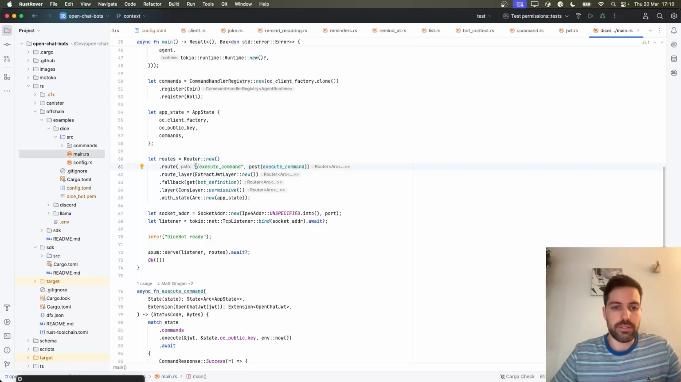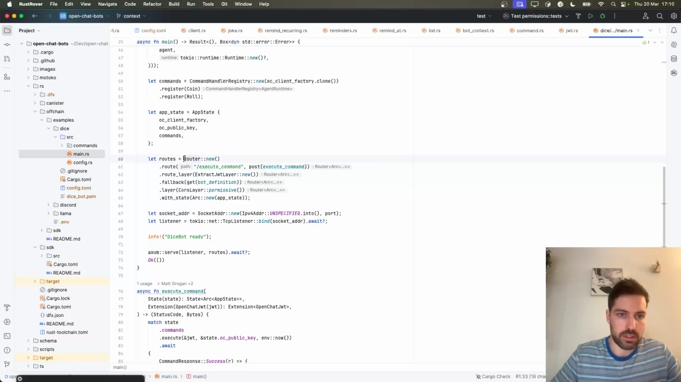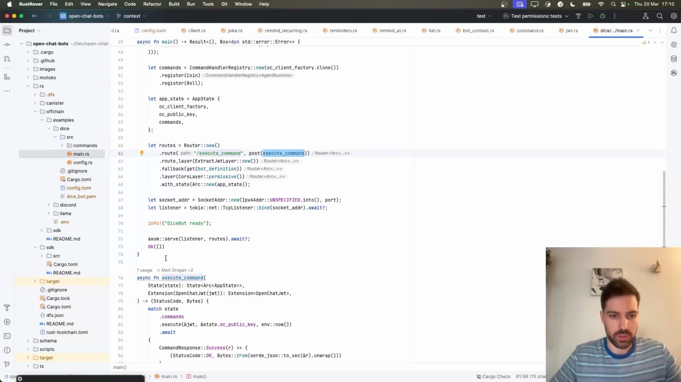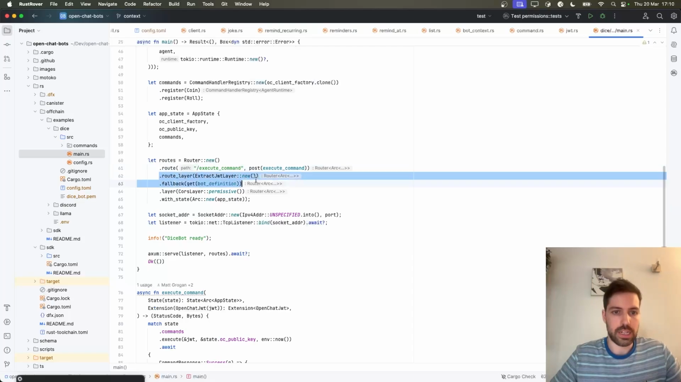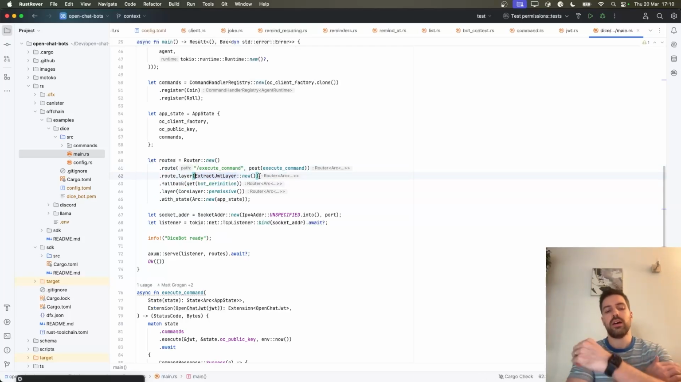So whenever OpenChat sends a command to a bot, it does it on the /execute command path. So I'm using Axum here, so I'm setting up the Axum router. I say on the root /execute command, handle the request using this command handler, which you can see down below. We'll get to that in a sec. And then we've got this layer, this middleware that extracts the JWT.